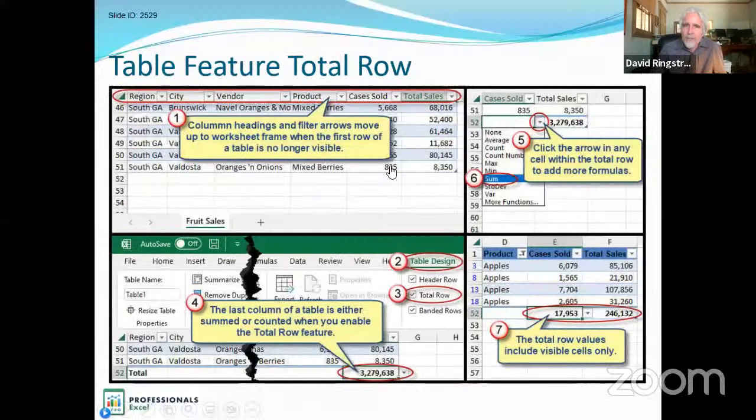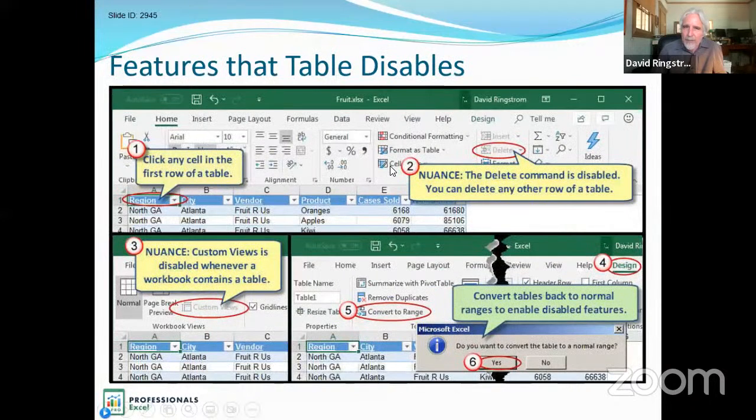So lots of goodness around the table feature, but also some frustration. Because if you're in the first cell of a table, the insert and delete commands will be disabled. Similar, if you're trying to delete rows inside a pivot table, they'll be disabled in the same fashion. My biggest frustration about the table feature is that it disables the custom views feature. Custom views got a whole chapter in the book because there's so much we can automate with that. But we can't use custom views and tables together.